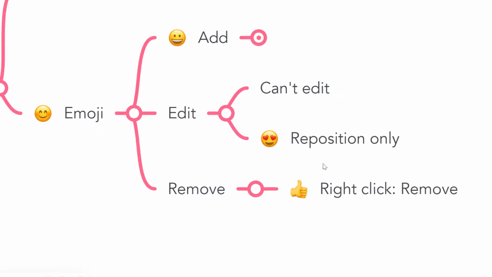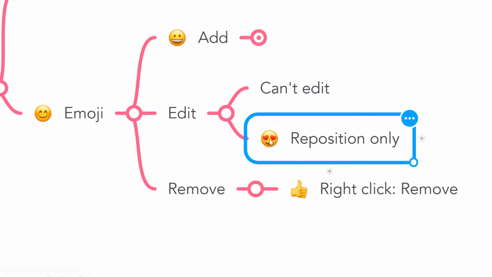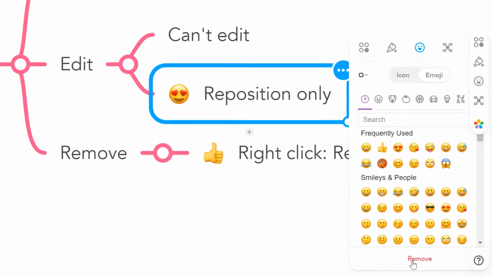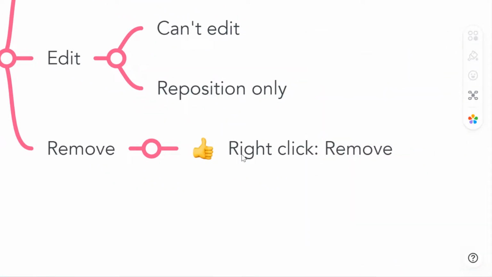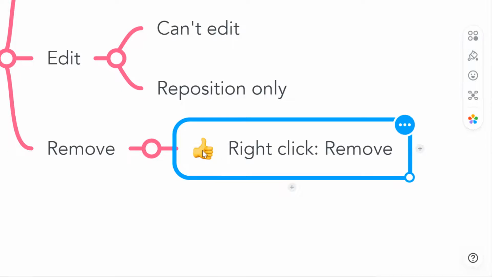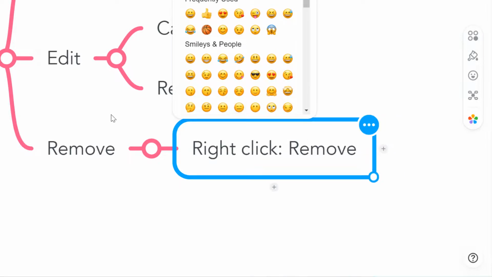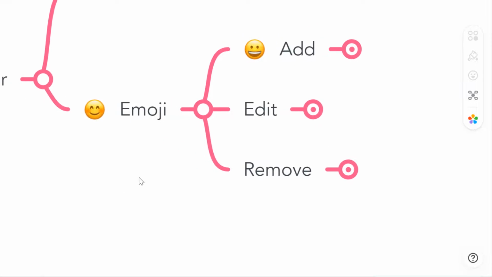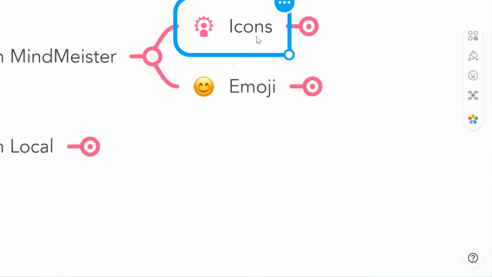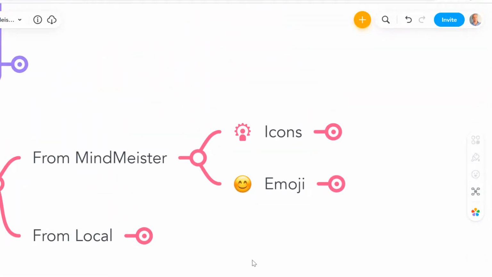To remove an image, the same principle applies as with the icons. We can just click on that image and then hit the remove button, and it's going to take that emoji off. So again, click on the topic, click on the image itself and hit remove. So that's what we can do with adding images from within the icon and emoji library within MindMeister.